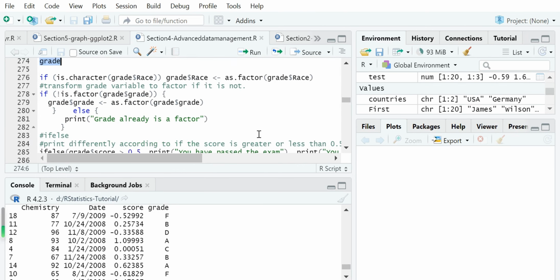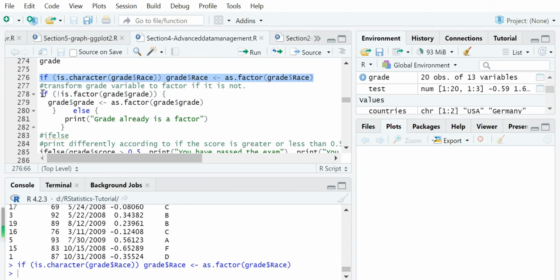So next, we can use an if statement. So if grade's race column or race variable is a character type, then we set race as a factor variable. This is done. And then we can also check if grade is not a factor, then grade will be transformed as a factor. Else, which means if grade is a factor, it will print "grade already is a factor".